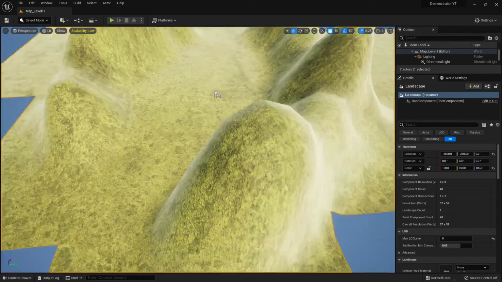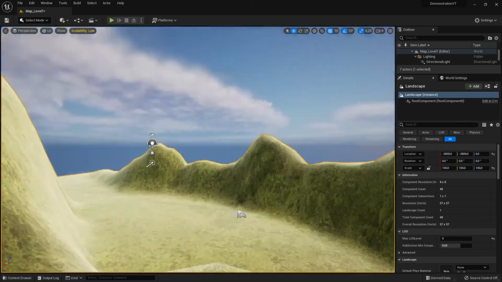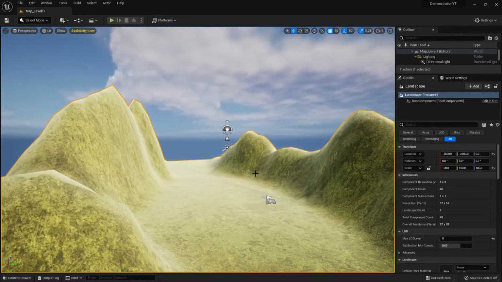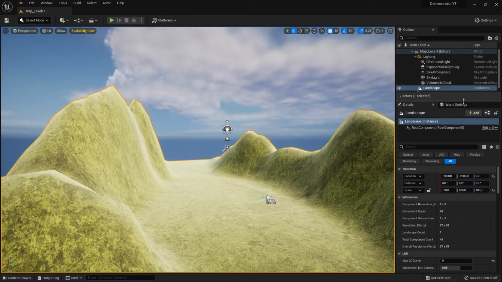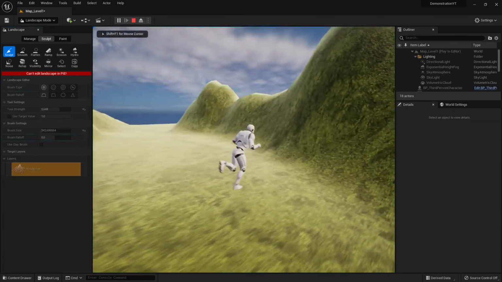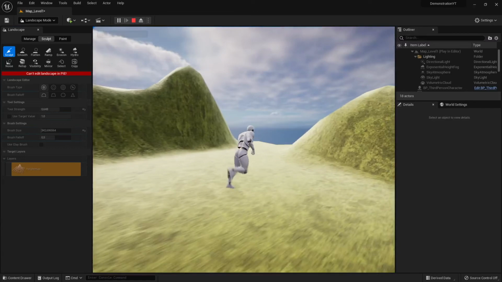And what does it do? I mean, now you can see this landscape is not moving around anymore. That was our problem, and yeah, that was a very big problem. And then we go back to our landscape mode. Now I press start again. You can see the landscape is not moving again. That's good. But we have one more problem here.